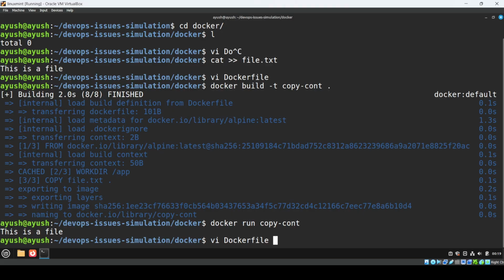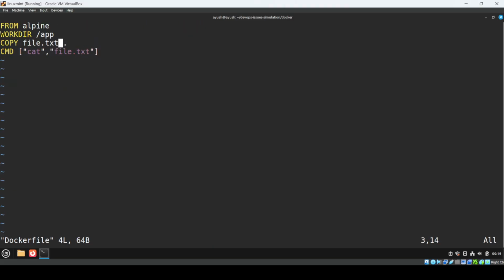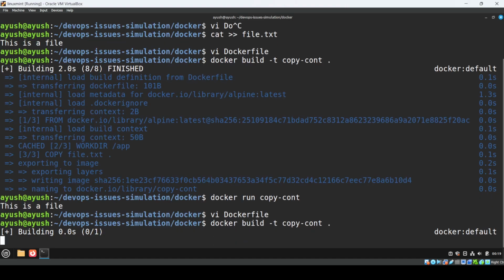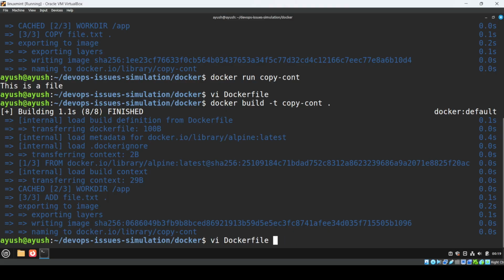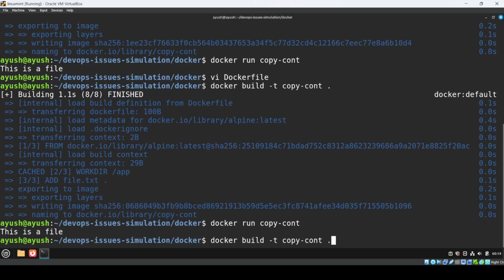Now, to see the difference, if I just use ADD here, ADD will also work perfectly fine, same as COPY. There will be no difference. If I again build and run the image in front of you, you will see no difference. Yes, the same thing is coming up, right?